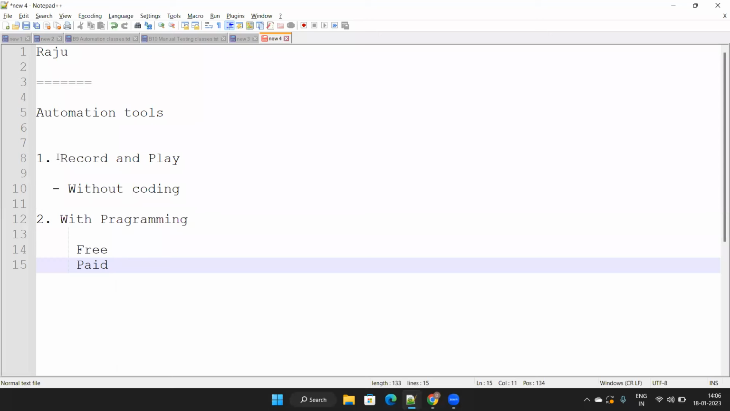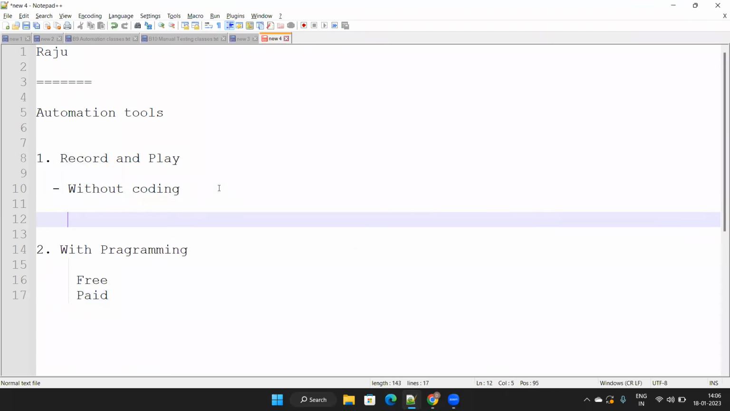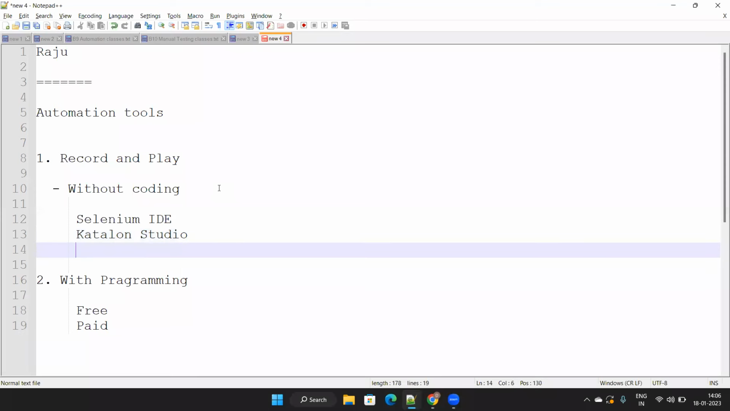First of all, record and play tools. What are the examples? Earlier there was Selenium IDE. Later on, another tool is Katalon Studio. Somebody is also mentioning QTP. Yes, QTP, Telerik. So these types of tools work without coding.